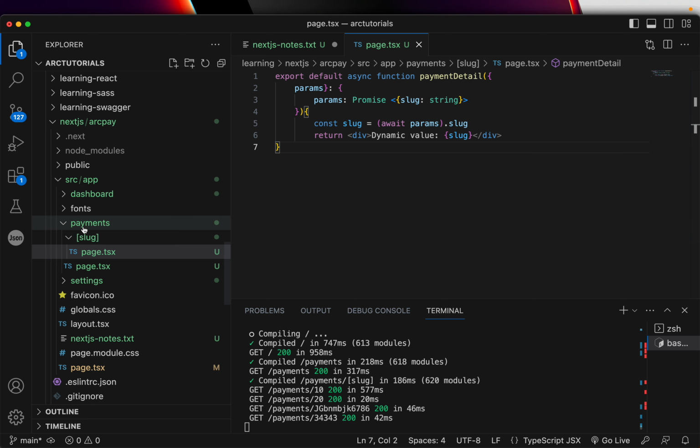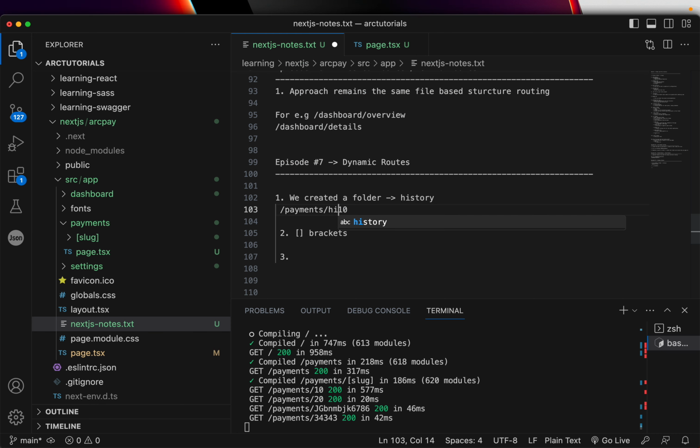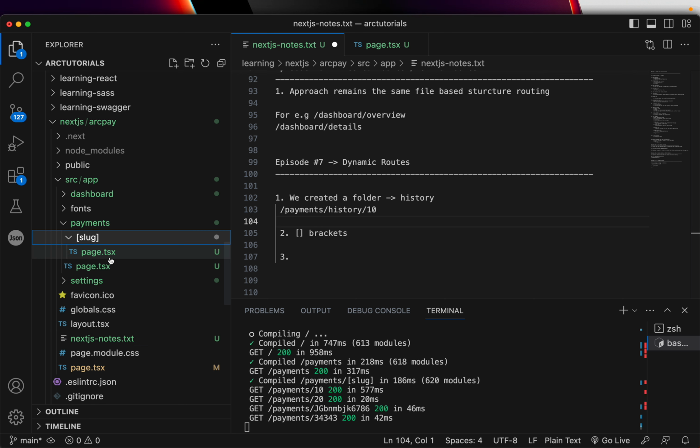Take a look again under payments, whatever path you want to build. Let's say you want to build history slash 10. What you will do is create one more folder inside payments as history, and then you will write slug, then you will write the page. A page is always required; that's when it will know that it's a route to be displayed. Always remember that. That's the new concept in Next.js version 15. Earlier you used to have a folder called pages where we would put everything. Now that is not the case anymore. So I hope this concept is clear.